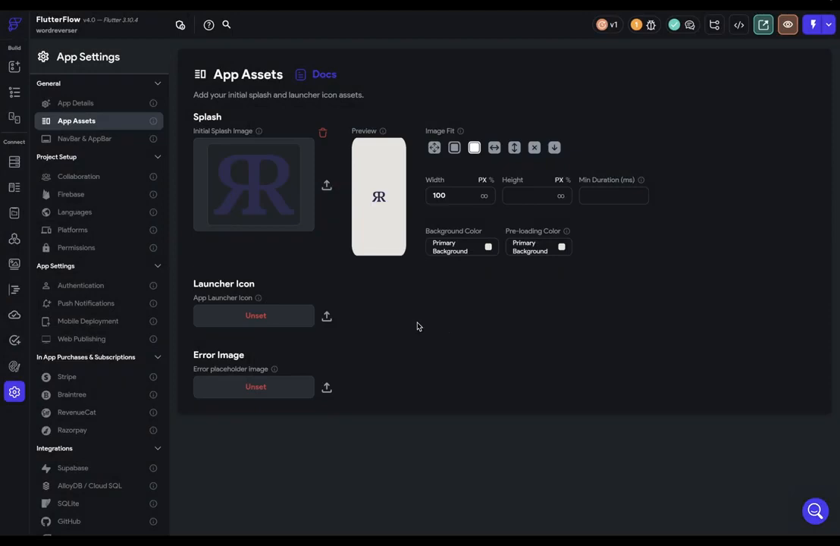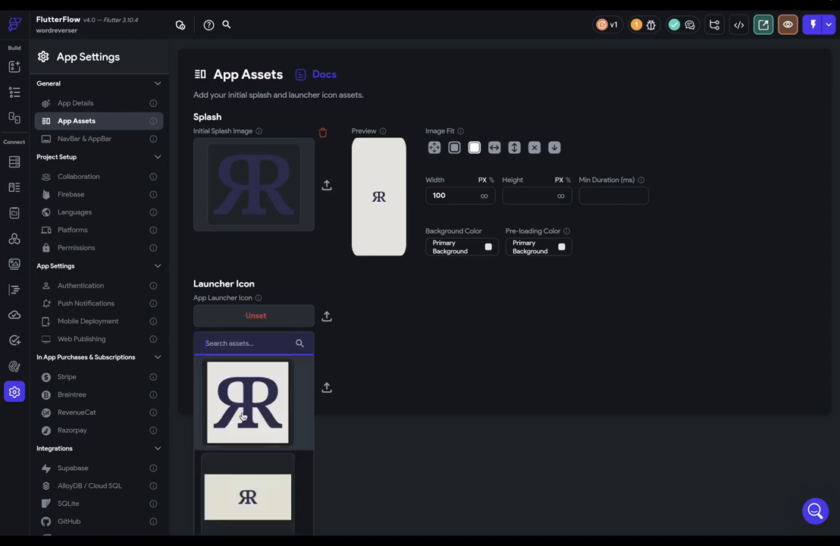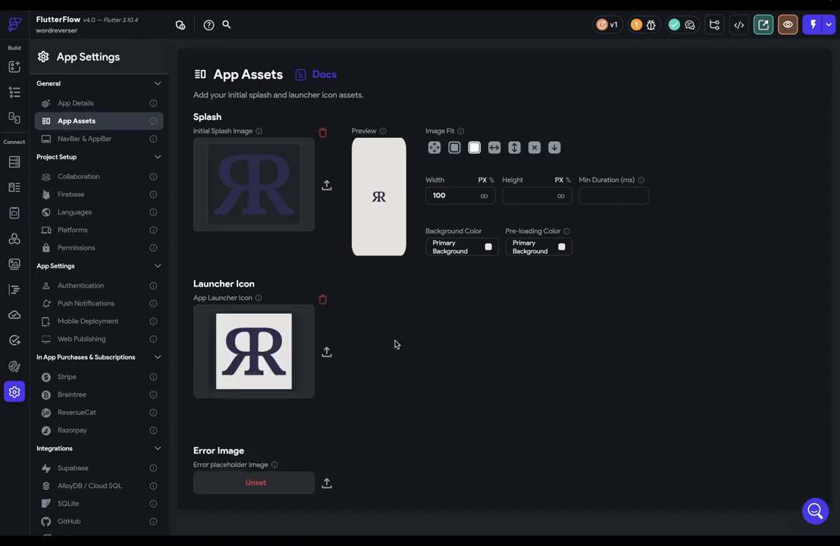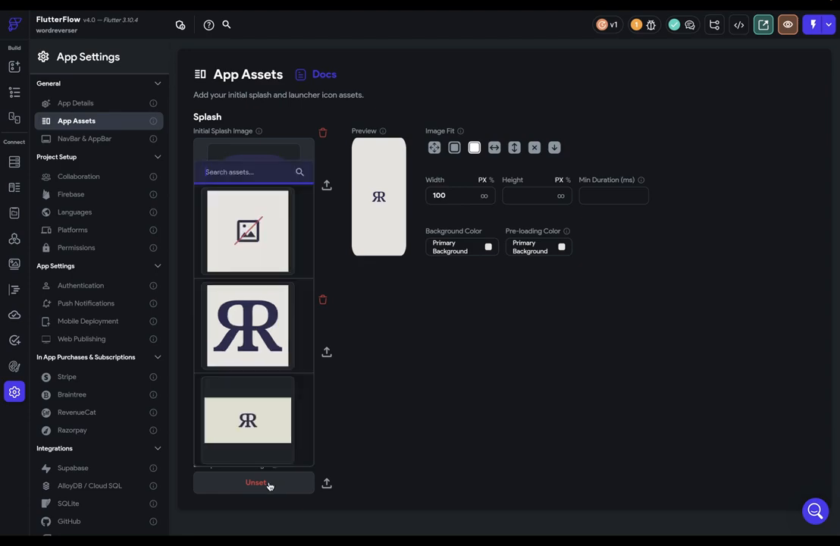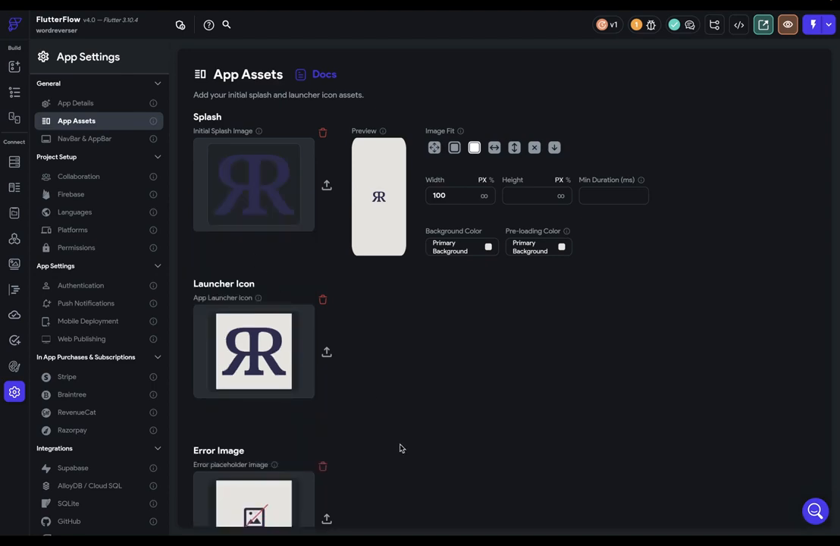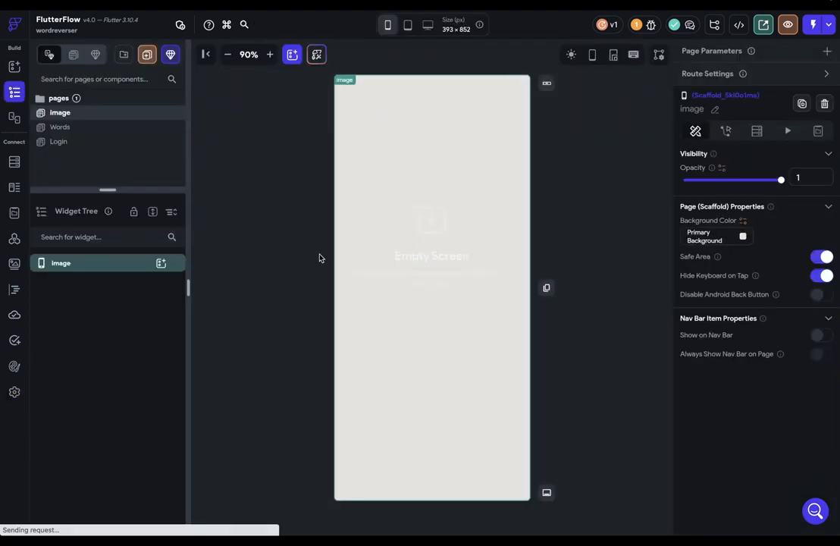Next, your icon. That's just the icon that you're going to see on your iPhone or Android app to open your app. And I've already got it loaded up, so I'm just going to use that. Lastly, we've got our error image. So this is the image that will be used if at any point an image fails to load. So I've got an image right here. Beautiful.